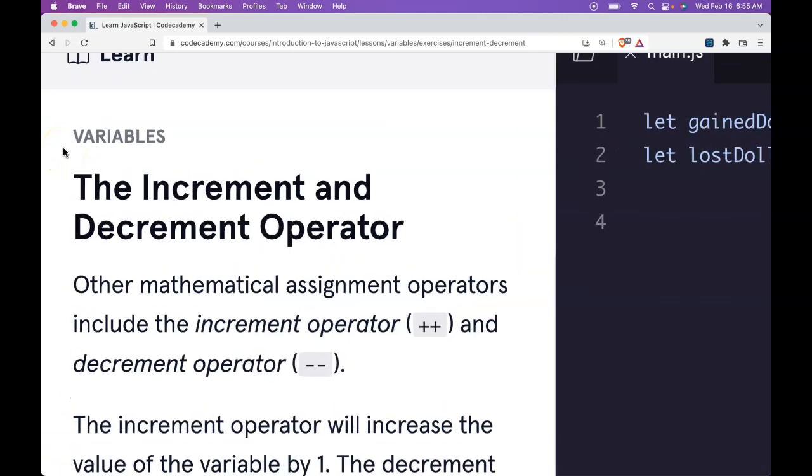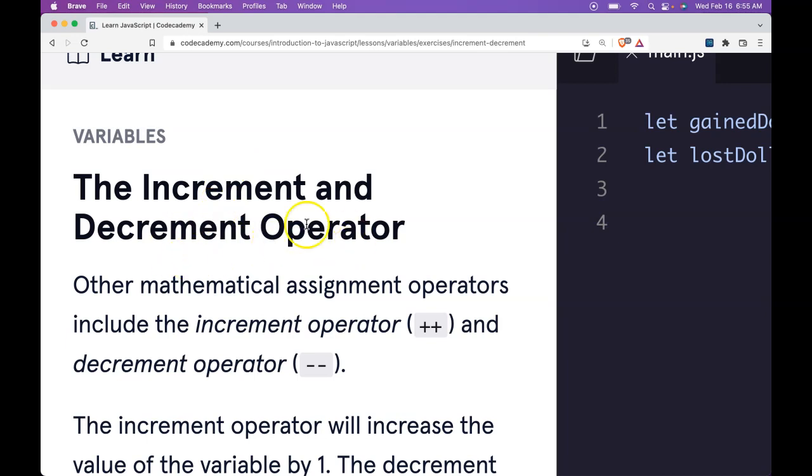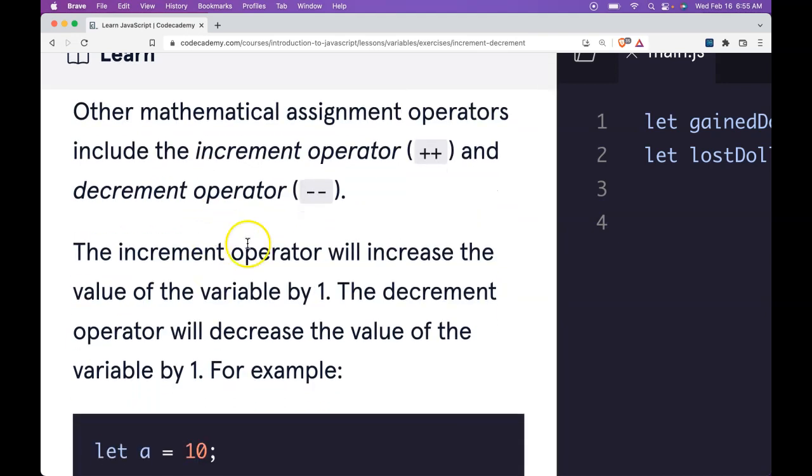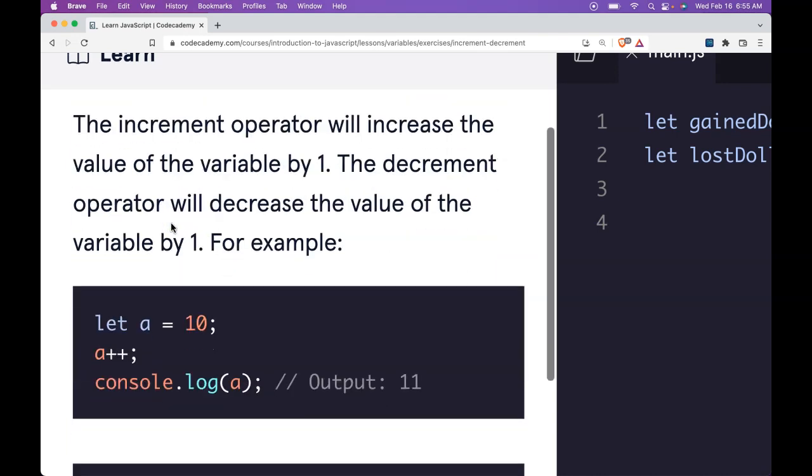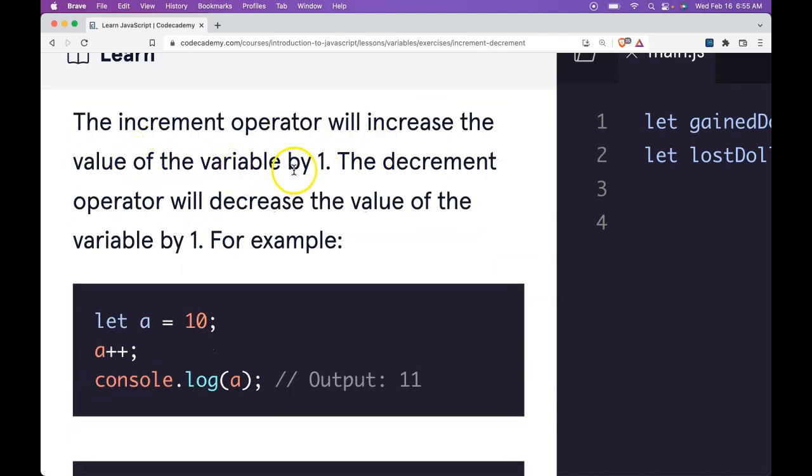This is the variables section, the increment and decrement operator. Other mathematical assignment operators include the increment operator, which is plus plus, and the decrement operator, minus minus. The increment operator will increase the value of the variable by 1. The decrement operator will decrease the value of the variable by 1.